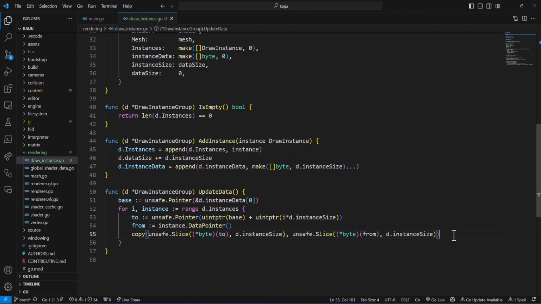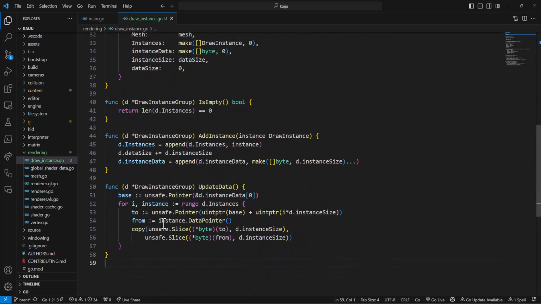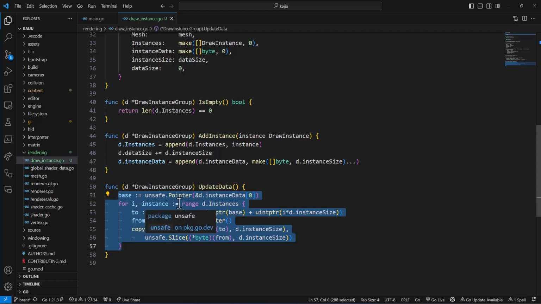Okay, so I'll just put this on a separate line. And that should be all we need for this. We're essentially pumping instances in here, and then we're updating the array of memory, and we're just going to throw that array of memory straight to the GPU.